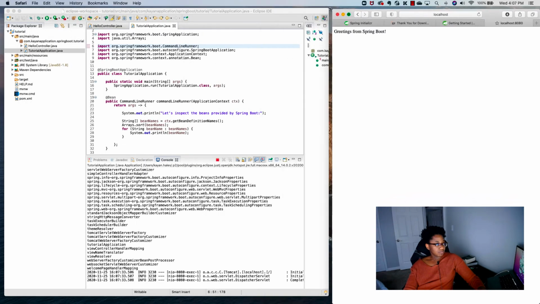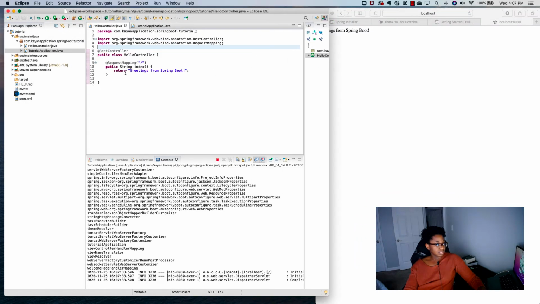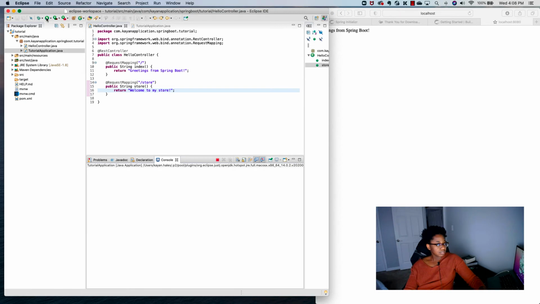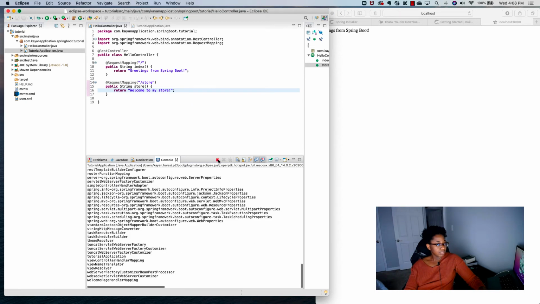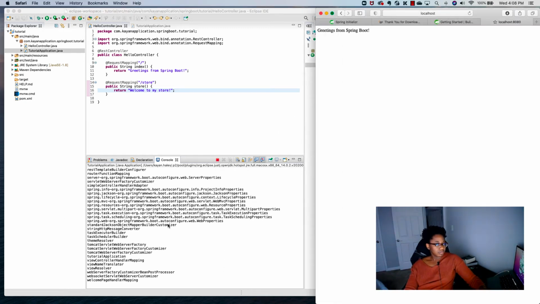So if I make some sort of modification to this class, the HelloController class, let's say I copy lines 9 through 12 and paste it. And let's say my request mapping is /store, right? And then I have String store, and I could say, welcome to my store, and save it. I'm going to stop this and run it again. That stop button is right here. Anytime you want to refresh what you're seeing in the browser, you have to stop it and rerun it. So I'm going to refresh this.